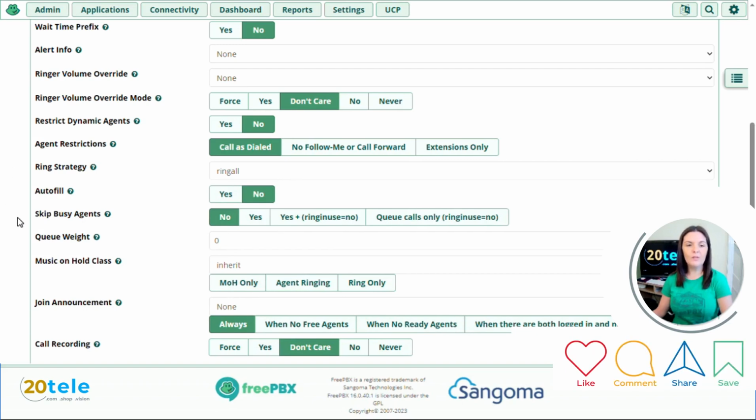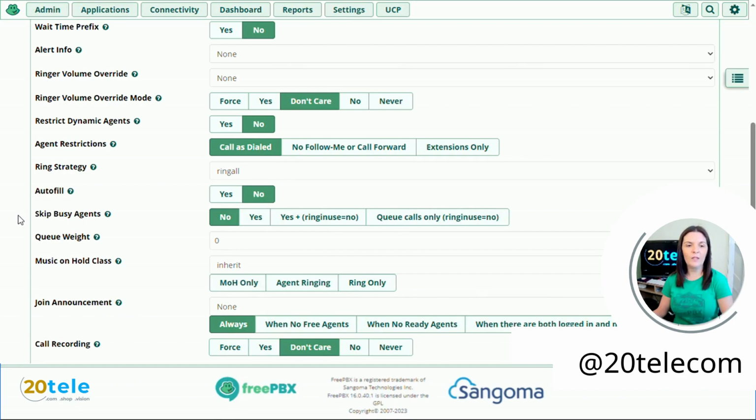So we'll go down to skip busy agents. So if an agent is on the phone and another call comes in, do you want to skip them? Leave this as no. And then if you've got call waiting on your phone and another call does come in, then you're still going to see that call coming in, so you know a call is waiting. If you change this to yes, then it will just skip that agent and it will go to another phone in the queue.